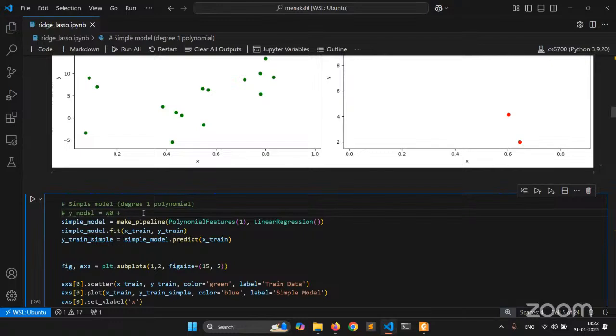So your y model is w naught plus w1 times x. So w1 and w naught are the parameters of the model. These are the things that you want to learn. So polynomial feature 1 simply means this. Okay, so there is degree 1, x to the power 1. So if I write polynomial feature degree 2, it simply means w2 times x square. Okay, so your model will become more complex.